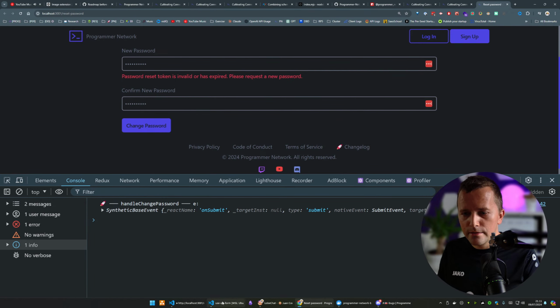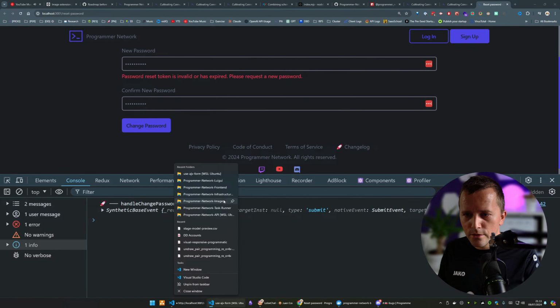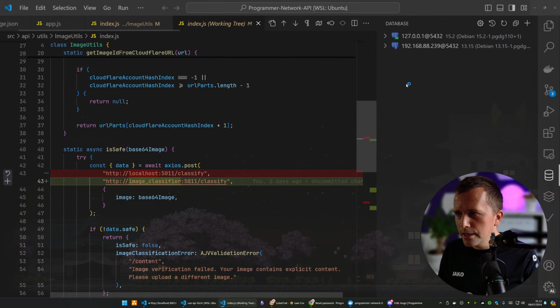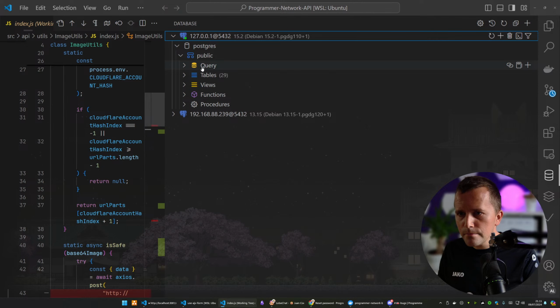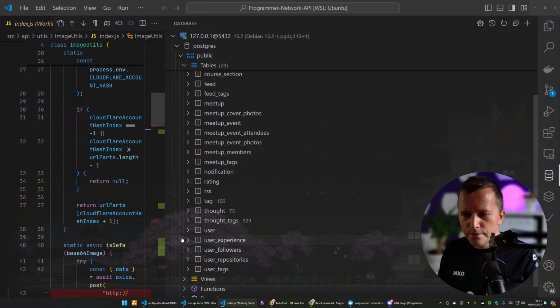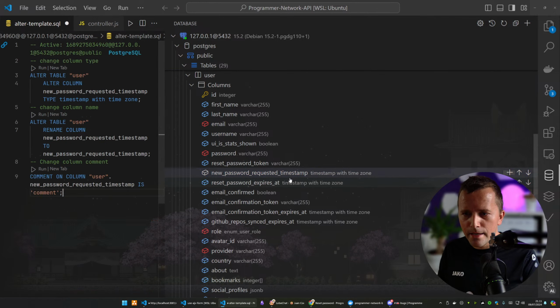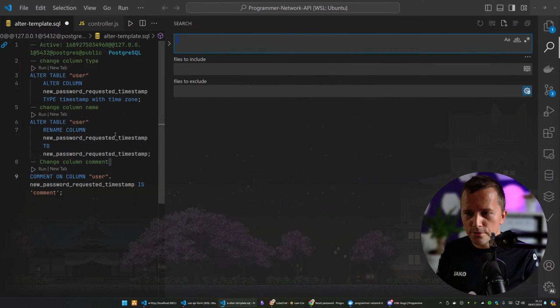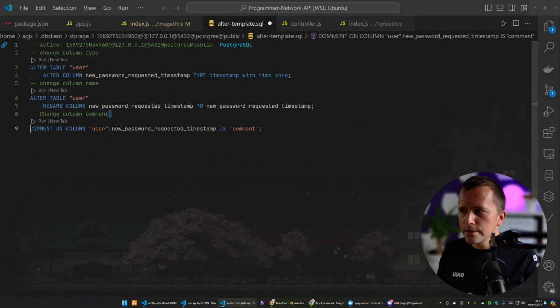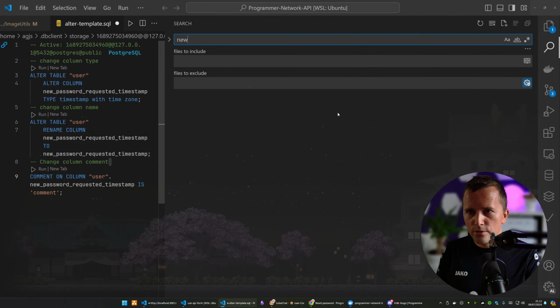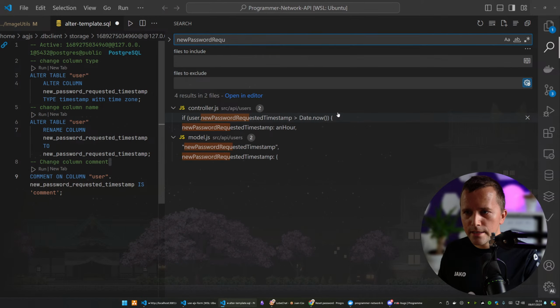That's because in the database, right? If we go to our API, where is that codebase API? I'm pretty sure that somewhere under the user table there's an expiration, right? New password requested timestamp. Yeah, so you can see there's this new password requested timestamp that I then check against some specific time in the future, right? So if we search for new password requested timestamp, yeah, exactly.